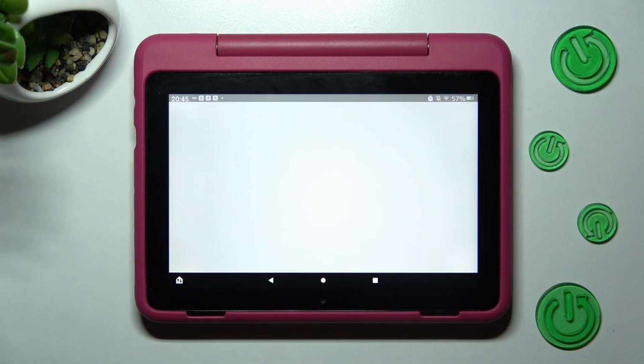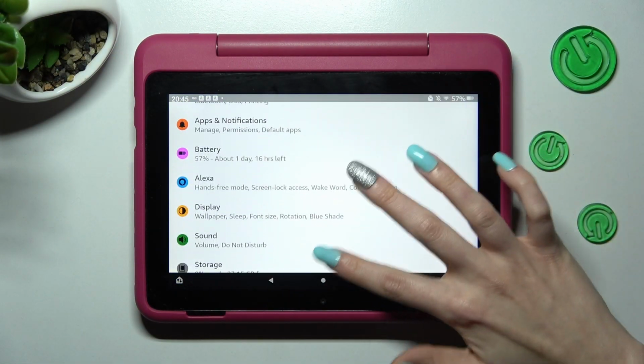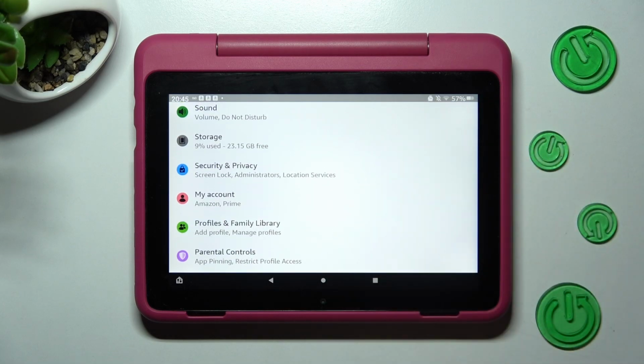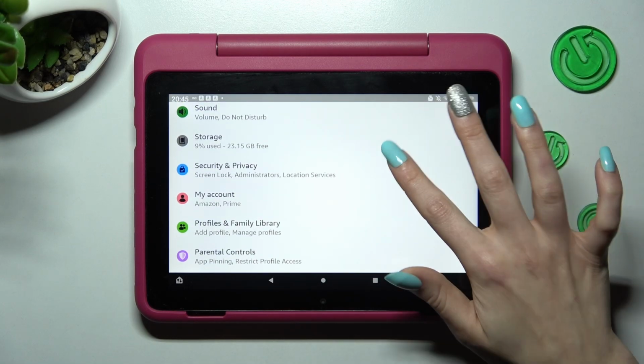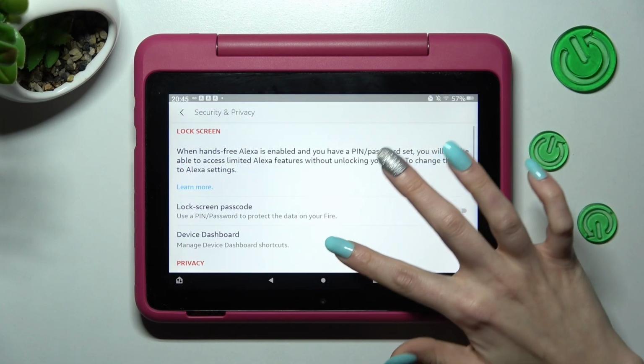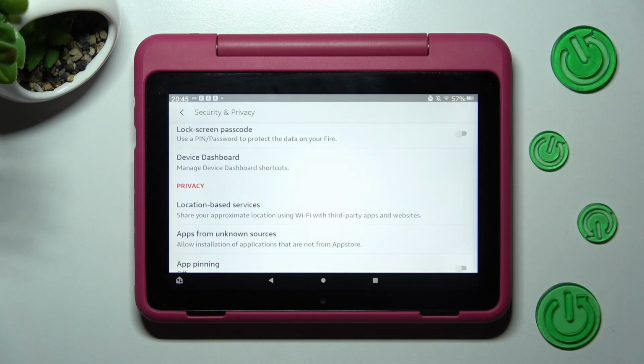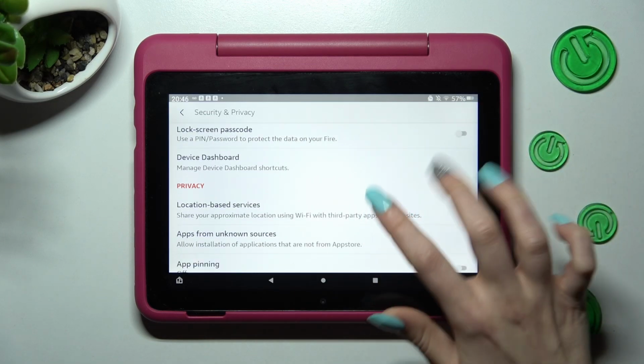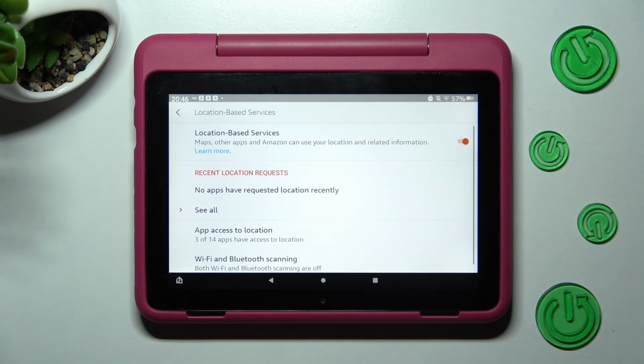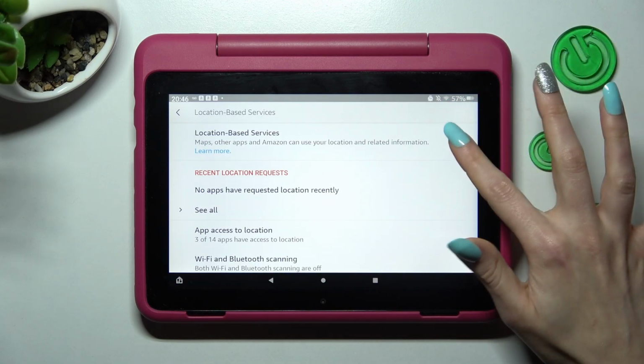Firstly, go into Settings and scroll down. Then click on Security and Privacy. Following that, scroll down again, click on Location-Based Services, and tap on this switcher next to Location-Based Services.